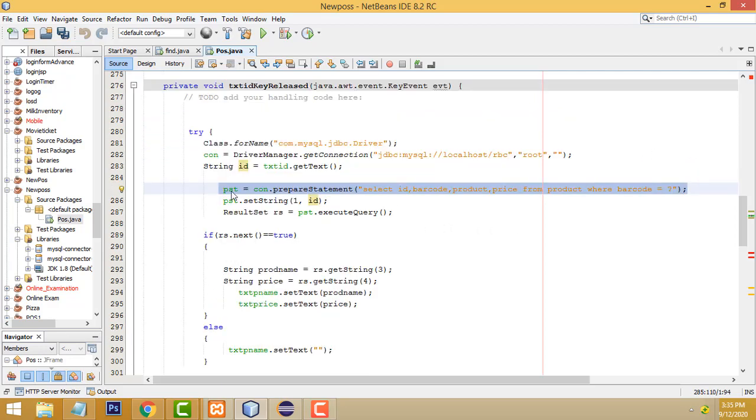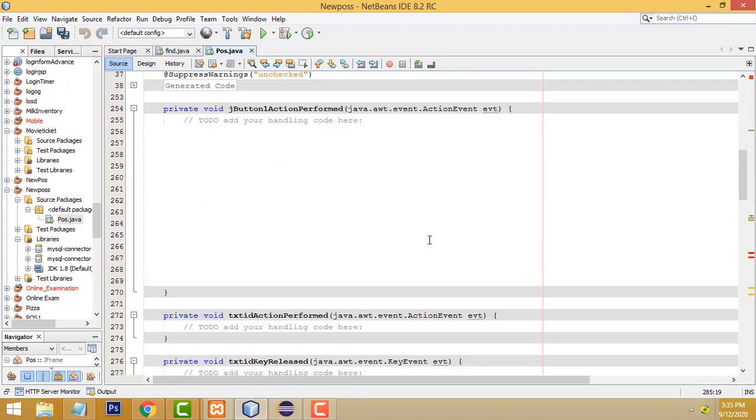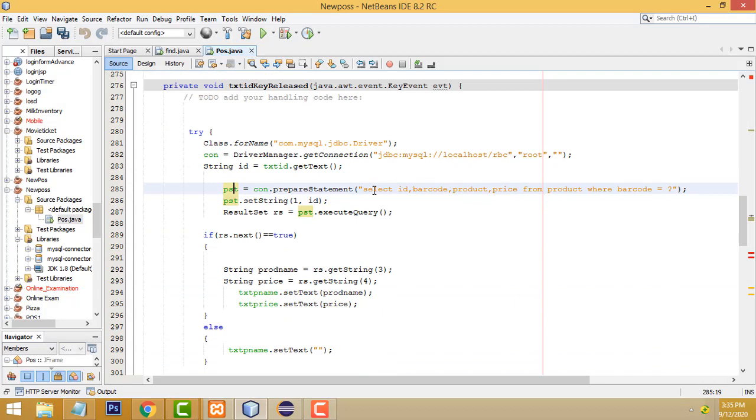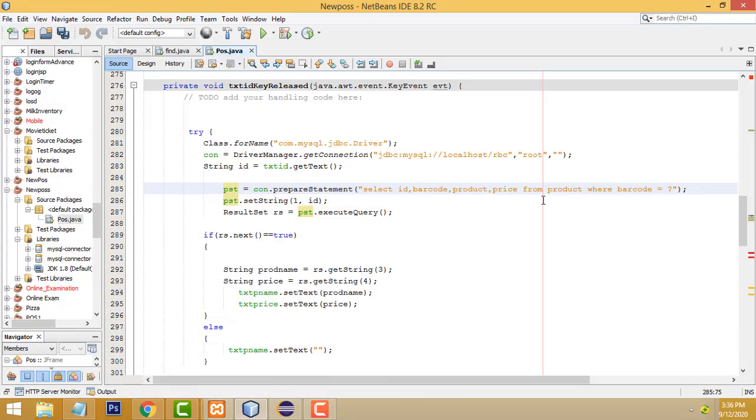So we write pst, the prepared statement object, which comes from the connection object. The prepared statement object is where we write the queries. Here write select id, barcode, product, price; these are the relevant columns. From product, which is the table name, where barcode equals the barcode you entered in this text box, passed as a parameter. This barcode comes here, and the relevant information will be loaded.